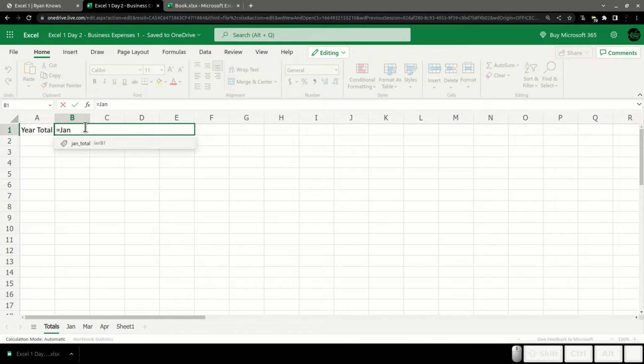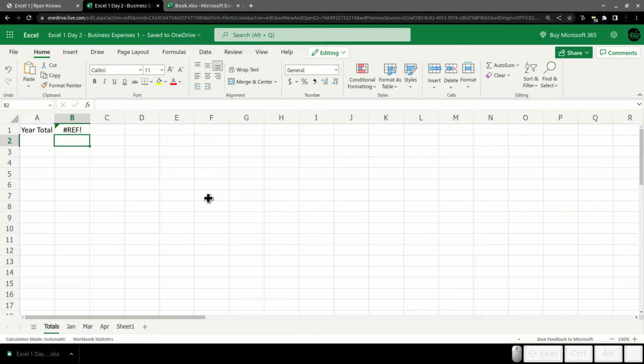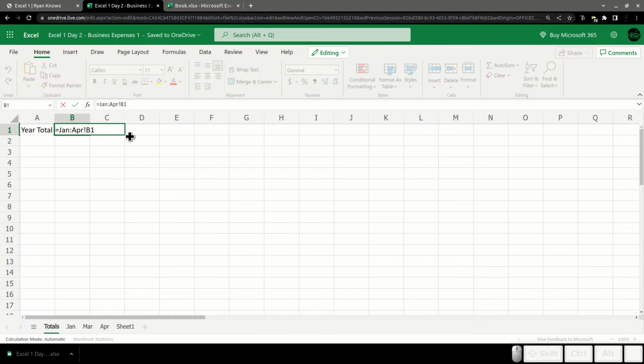And we could just click on it, but we're not going to. I'm going to do Jan colon APR. Actually, can I just do colon like that? We'll see how that works. APR, and then an exclamation point, and then I'm going to do cell B1. B1 was our cell there. Oh no, I broke it. Why do you not like that?